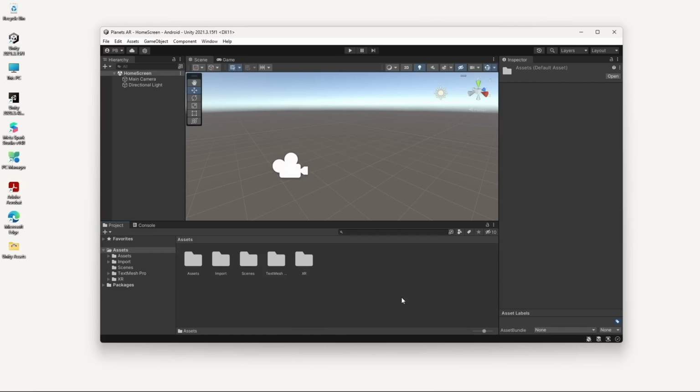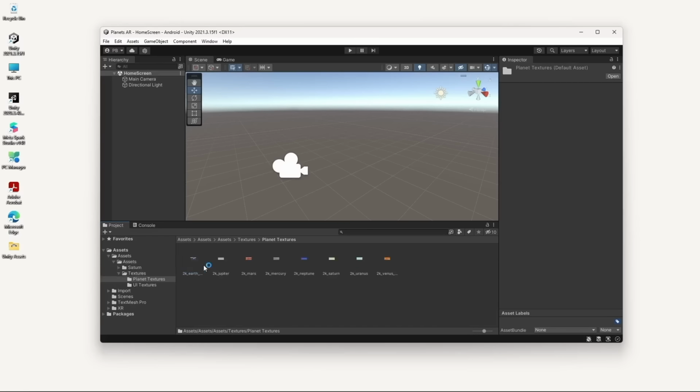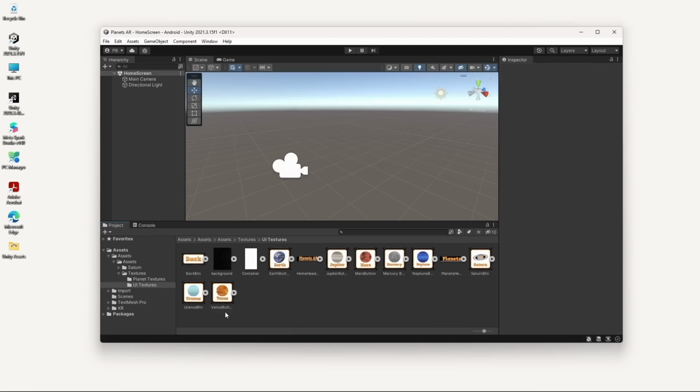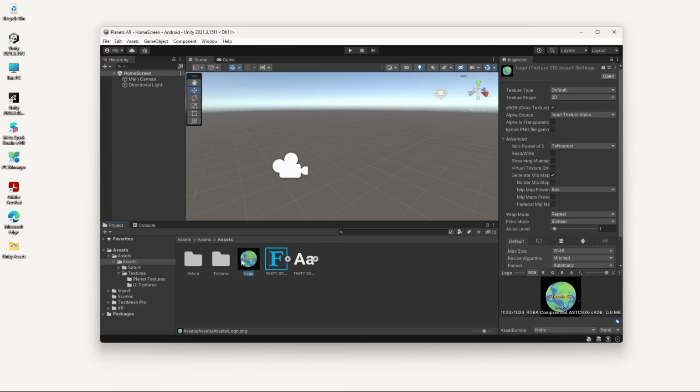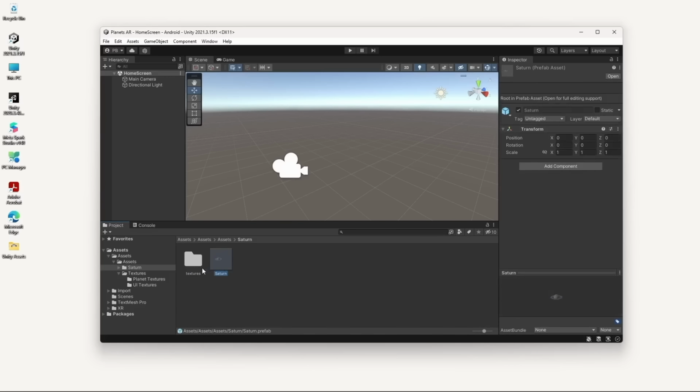Now inside the asset folder, you will be able to find textures. Then there's planet textures that will be containing all the textures for the planets. Then there's UI texture that will be used for our user interface. Here you can also see that we got a logo. Now we will be using this logo also. I also have a model for the Saturn. So we will be using all these in our project to get everything set up.